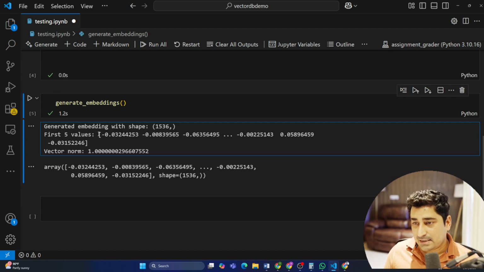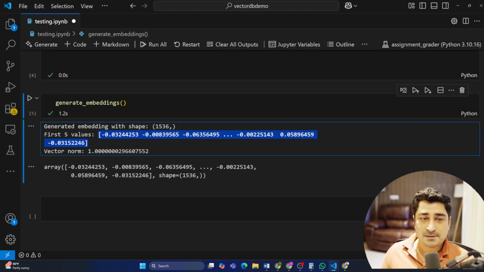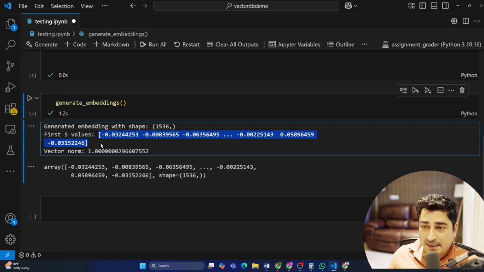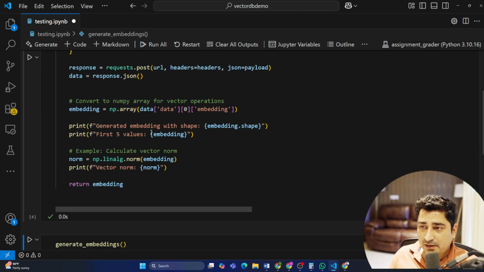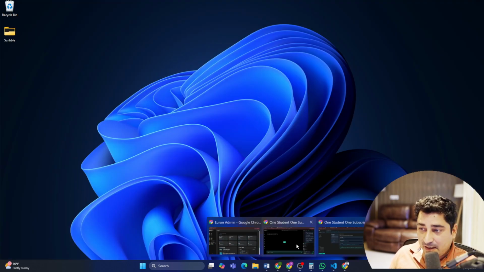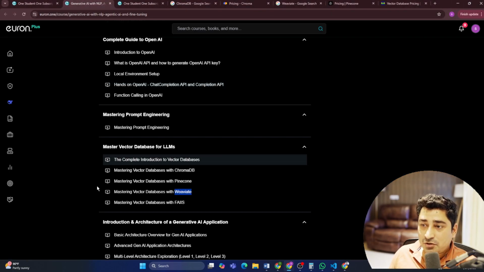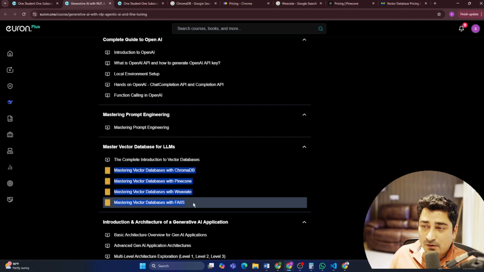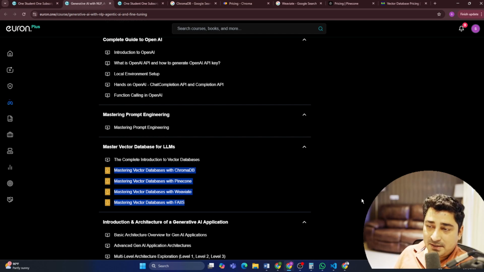So this is the data which I'm able to generate. Now what we can do is store this data along with this sentence inside some system. Now, what system am I going to store this entire information in? I'm going to store it in vector databases, either Chroma, Pinecone, Weaviate, or Facebook AI Similarity Search.